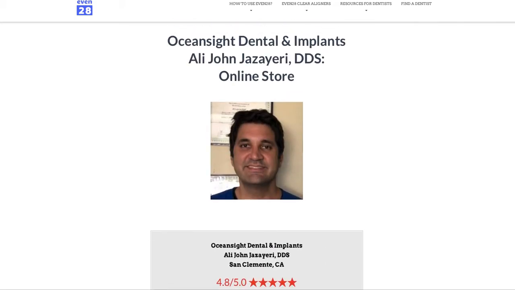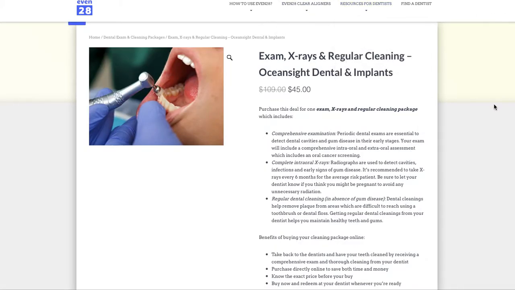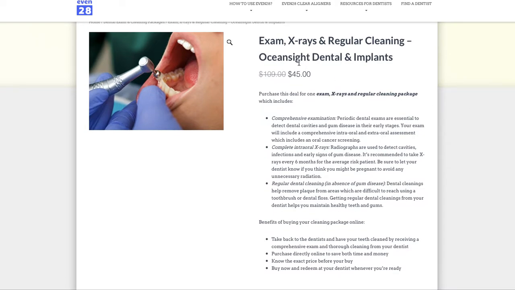All right, let's take a look at what a few of these items look like when patients go to purchase them. So let's say a patient wants to purchase an exam, X-ray, and cleaning. It's very clear here. The price is listed here. This is the regular price. This is the discounted price. It tells the patient exactly what they're getting.